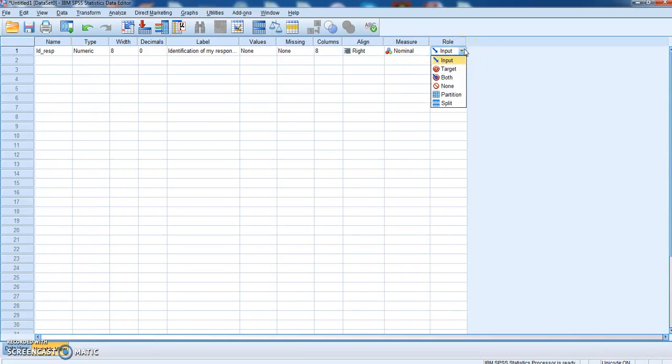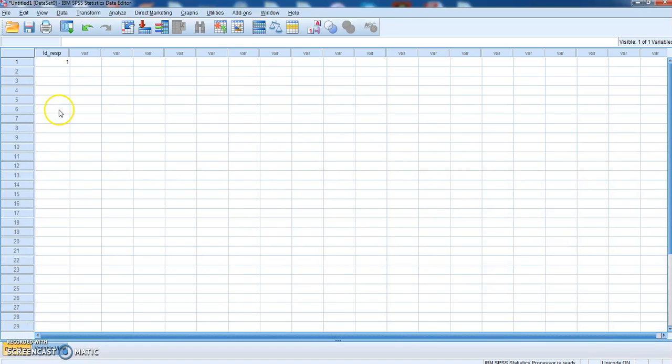So input is just the role, so you're just importing the information in. Okay, so most of the time, you manipulate the name, the type, the decimal, label, values, and missing. It's also the measures. Okay, once you're done with it, if you notice, there will be changes in your data view, and importantly, you need to save them.